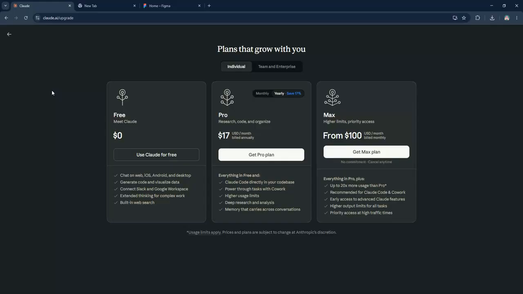Next, you'll want to set up your development environment. Go to the Environment tab and choose your preferred programming language and framework. Claude supports a range of languages, so select the one that best suits your project needs.